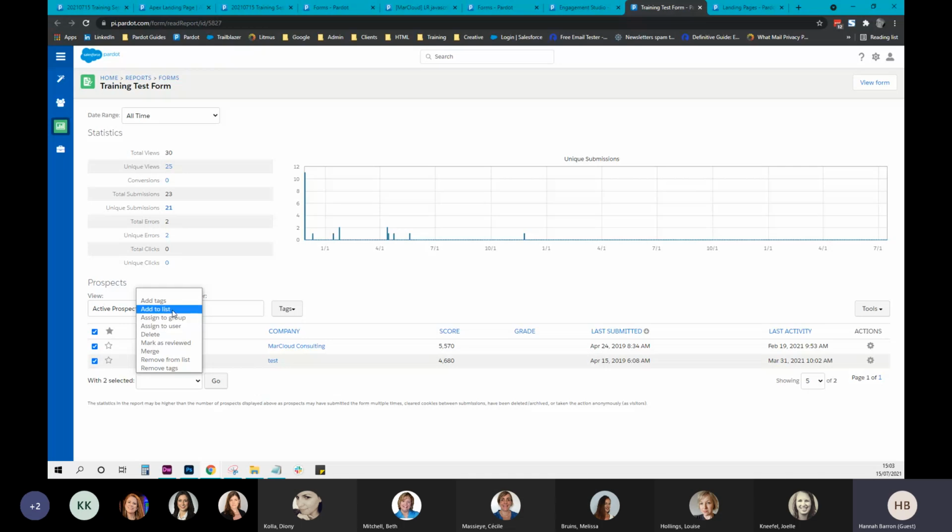We can mark them as reviewed, or we can remove them from the list if we're trying to clean up the list of form fills. So yeah, there's those few things that we can do off the back of this report. And we can also change the date range.